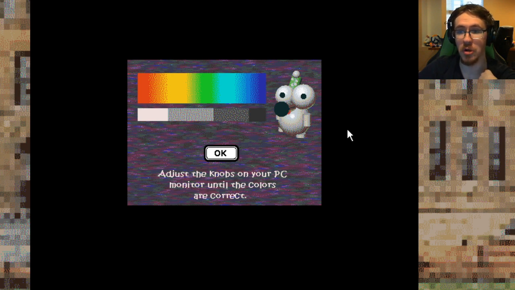So if you didn't have the right video card, or your settings on your monitor for color were different, then the game's colors would be all wrong. So old games would sometimes have a menu that says, here's colors, mess with your computer monitor knobs until it looks like the right colors. That was an option back then with monitors, that you'd have that setting.